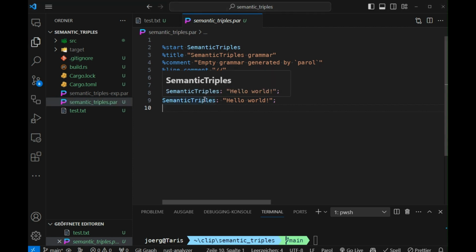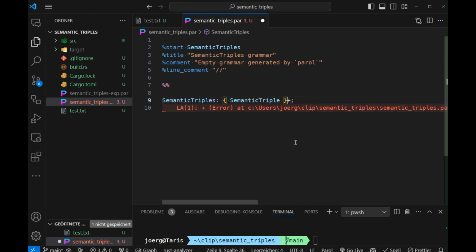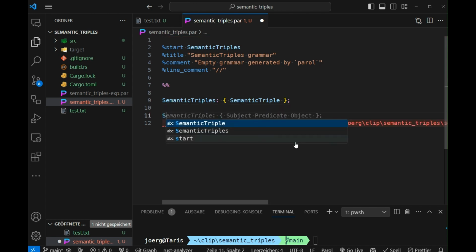Okay. Semantic triples, as I said, or as you can assume, is a list, or maybe an empty list of single triples. So this is the first step. We have a list specified by using these braces here. And we define our semantic triple structure.